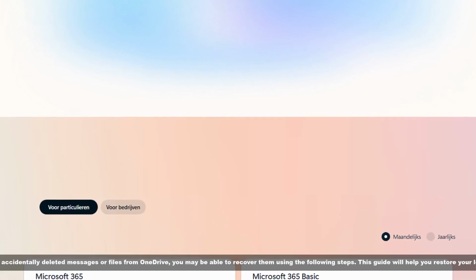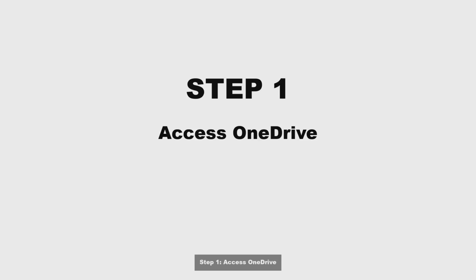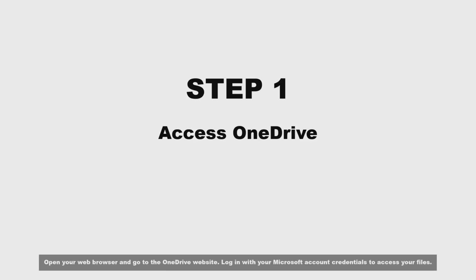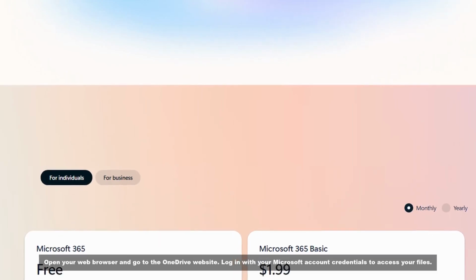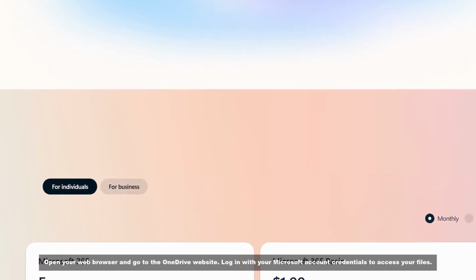If you've accidentally deleted messages or files from OneDrive, you may be able to recover them using the following steps. This guide will help you restore your lost data. Step 1. Access OneDrive. Open your web browser and go to the OneDrive website. Log in with your Microsoft account credentials to access your files.